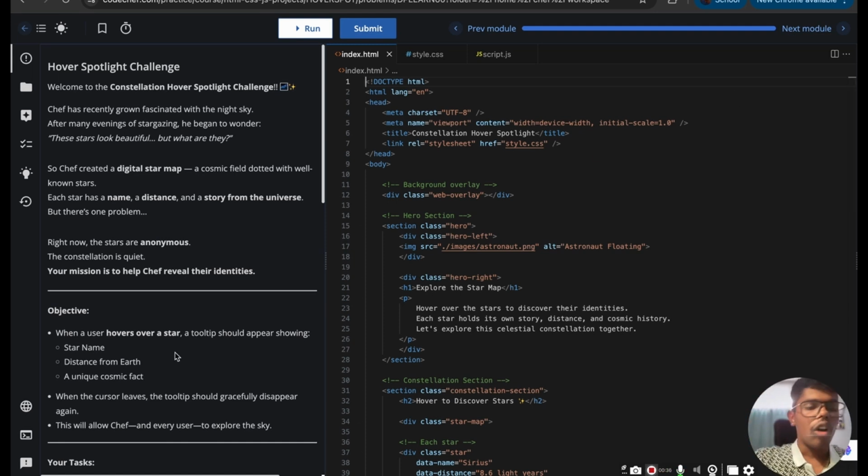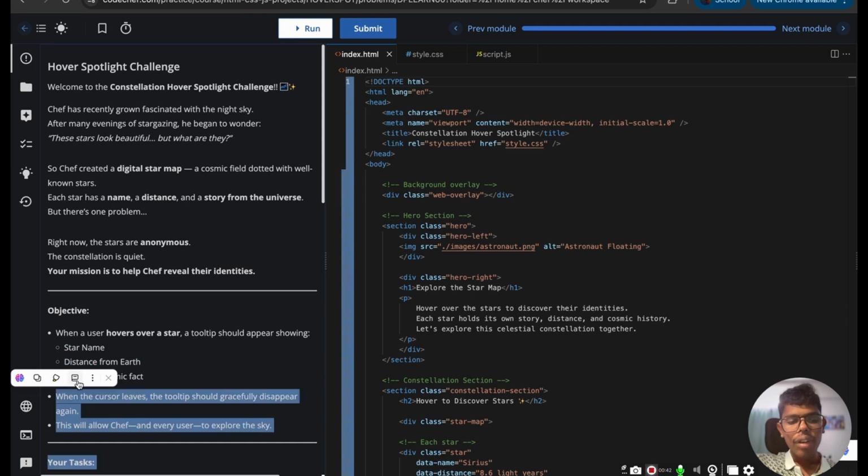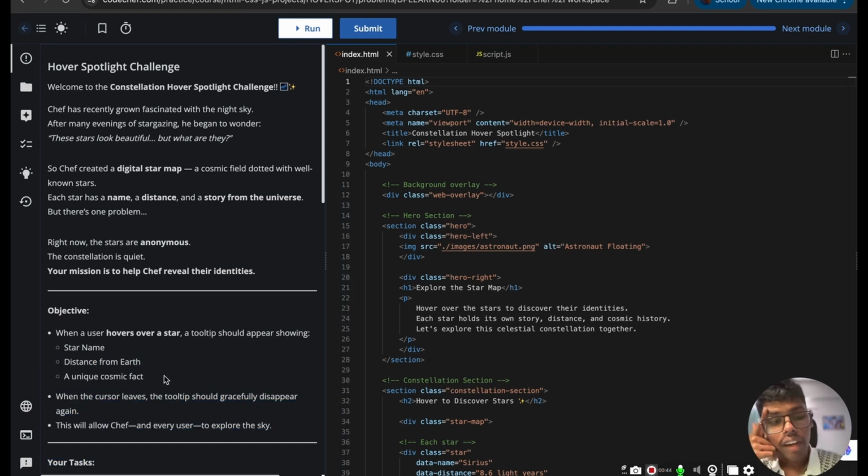Now, the content it should show is the star name, distance from Earth, and a unique cosmic fact about that particular star. We call this a tooltip. So when the cursor goes on the small circle, the tooltip should appear, and whenever the cursor goes back, the tooltip should disappear. Now, let us see the HTML part.